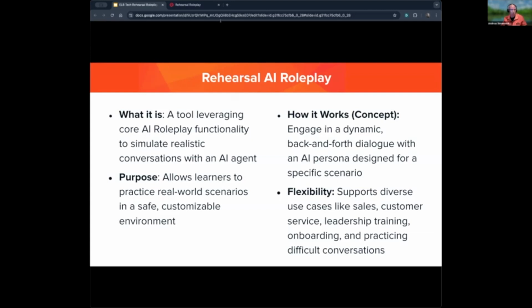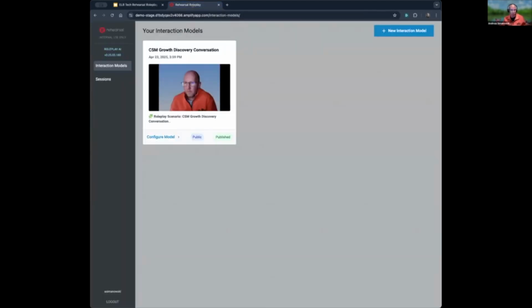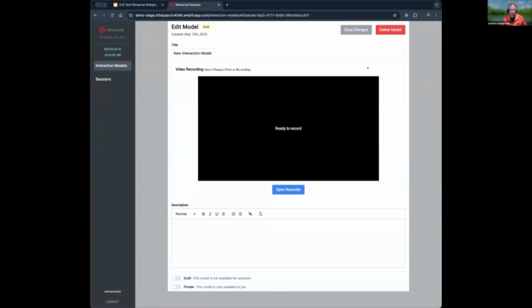But let's dive into our AI role play. We're going to start off on the authoring side with our interaction models. These form really the basis of the role plays that we'll be developing. I have one here already. This is actually what we'll be creating, but I'm just going to go ahead and create a new interaction model.